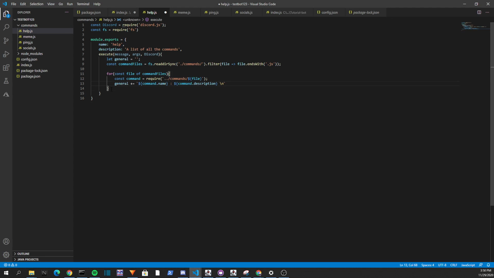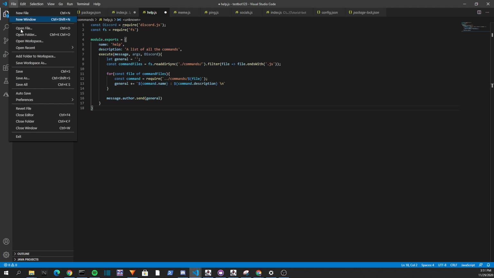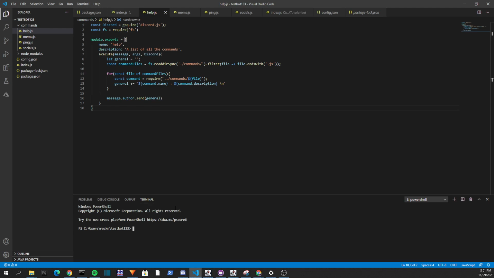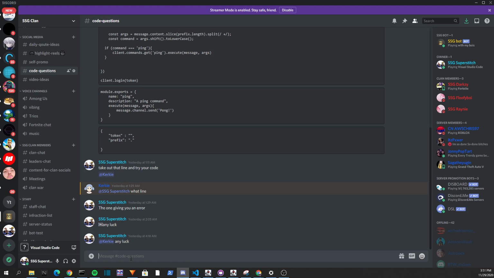And now we're done with that part, and we just have to make our embed. If you do not want to do an embed, all you have to do is message.author.send, and we are going to send general. Let's first check if that works, and that's only if you don't want to have an embed, but embed looks more professional. Let's check if it works.